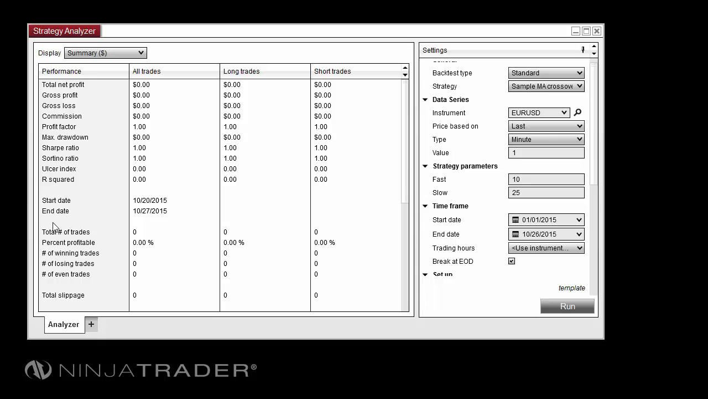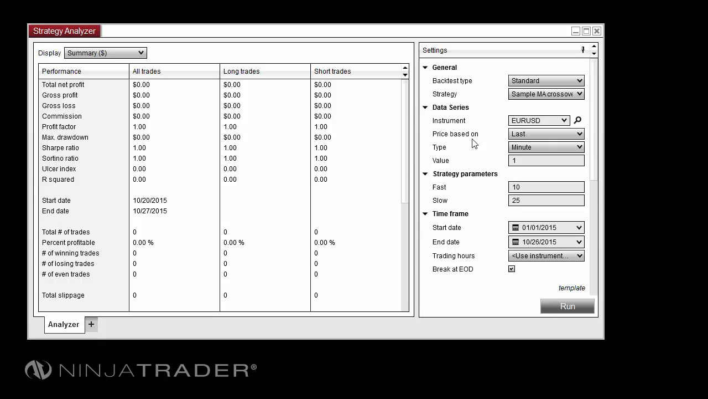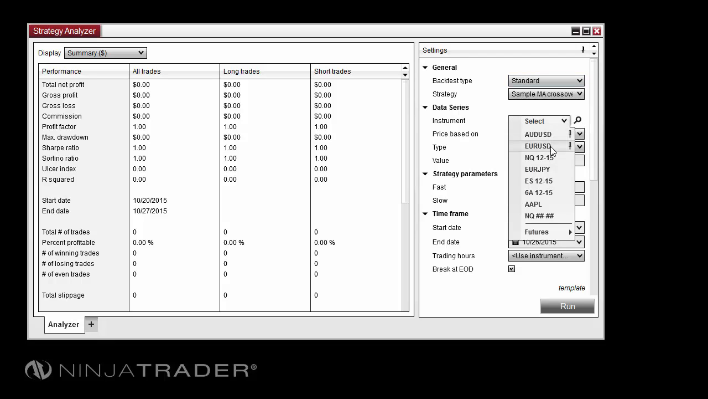In the Settings section, first set the backtest type to Standard. Then, select Sample MA Crossover in the Strategy drop-down menu. Next, select any instrument for which you have historical data available. In this example, we will select the Euro-Dollar Forex pair. Set the price type and value to your liking. The Price Based On field allows you to test on a series of bid or ask prices if you wish, but we will use last prices for this example.